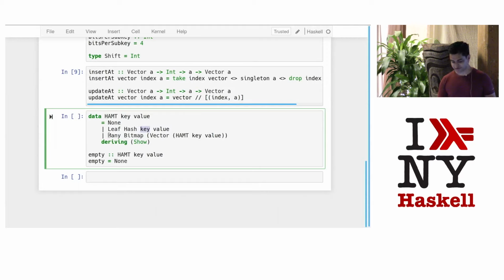So the final case is a hash array mapped tree with many values. It has a bitmap, which we defined above, and a vector of sub hash array mapped trees.